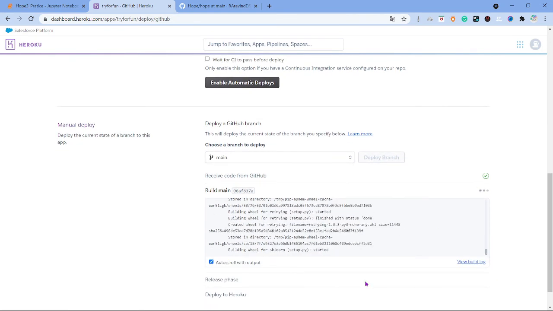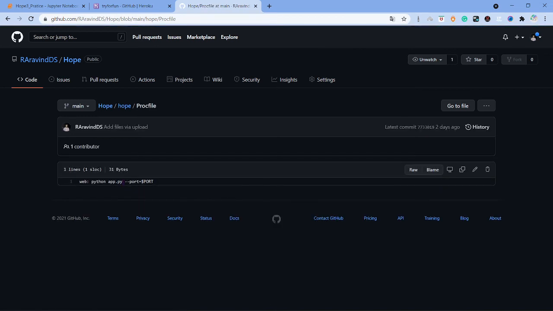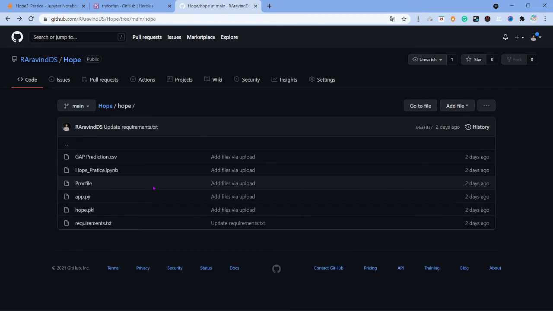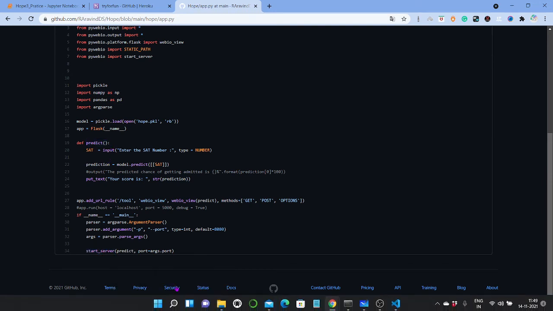Then it will automatically do everything because we have given the Procfile. First, it will look at the Procfile here. It will search for what we have given in the Procfile. Just go to the app.py and run these two lines of code. So it will go to the app.py file, and then it will run these two lines of code. After these two lines of code, it will run everything. So that is why we are doing this here: start server, start server predict. Predict is nothing but our function here. Then it will do everything.